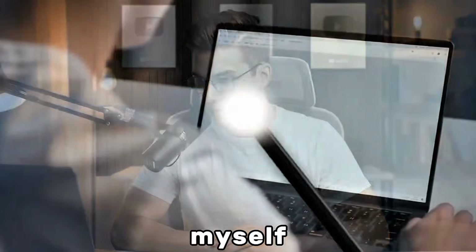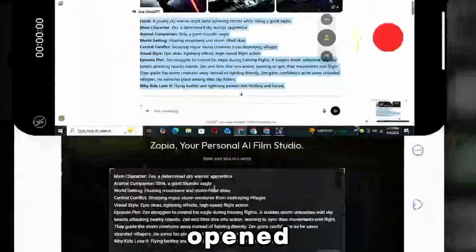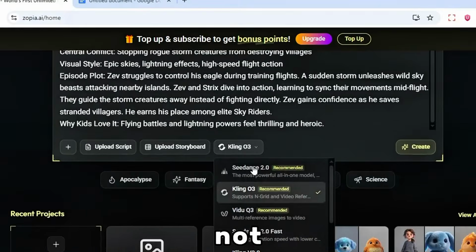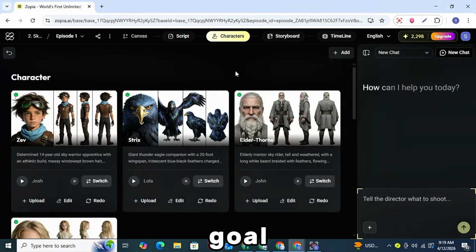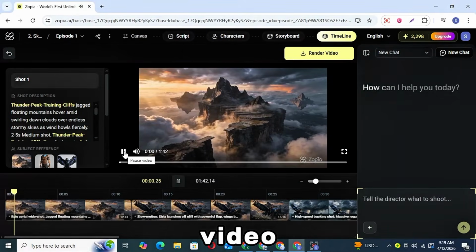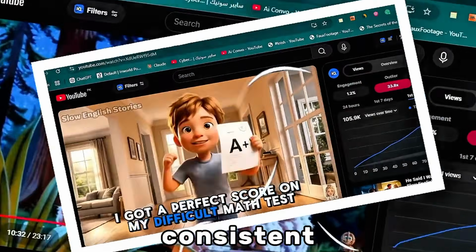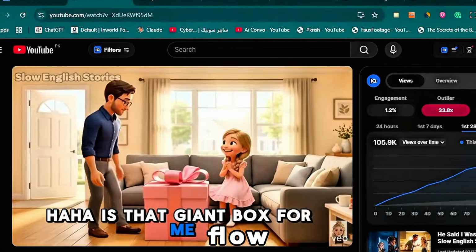So I tested this myself. I picked a random idea, opened one tool, Zopia AI, and gave myself 5 minutes. Not 5 hours, 5 minutes. The goal was simple: create a faceless video that actually looks like those viral ones you keep seeing. 3D animation, consistent characters, story flow, everything.